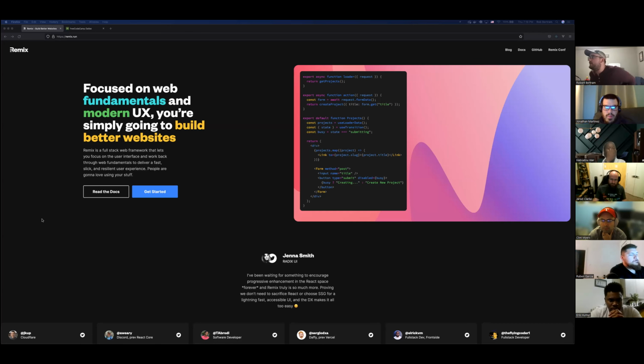This is the official Remix website. And as an introduction to Remix, I want to walk you all through their homepage, right? The homepage for good libraries and good frameworks will give you some information about the things that they value. So I just want to share this with you all. Before we do this, there's actually one last thing you should know about Remix.